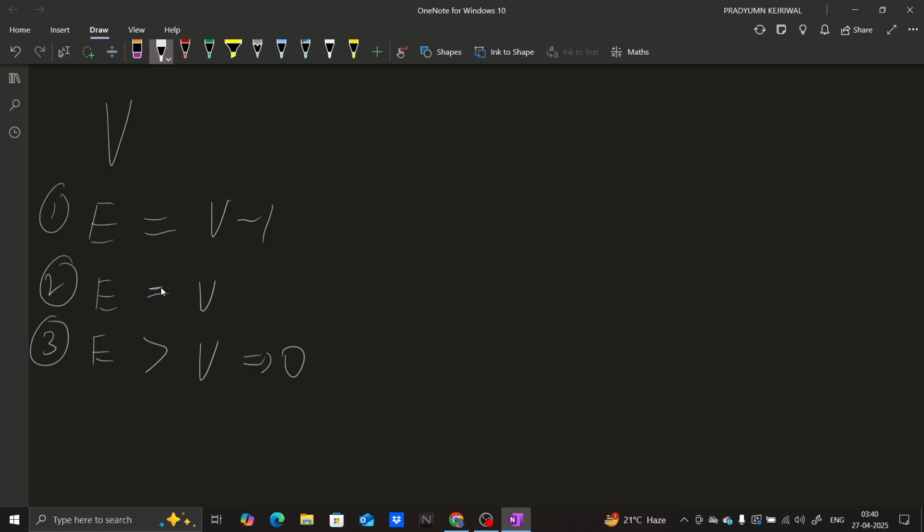E equals V. If we have a connected graph and our number of edges is equal to the number of vertices, then that means there is exactly one cycle. Like in my graph, there is exactly one cycle. That is the thing: if I have V edges and V vertices, that means I will have exactly one cycle in my graph.